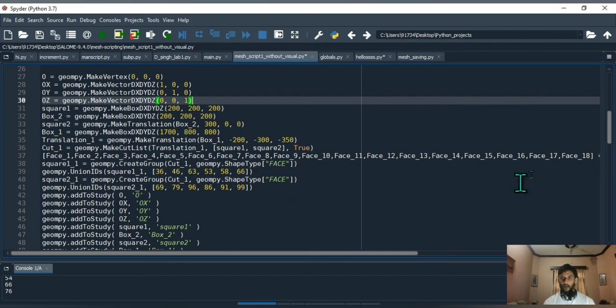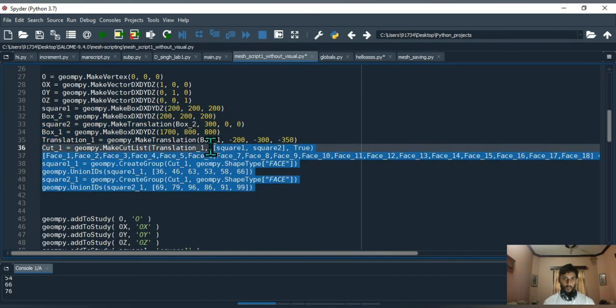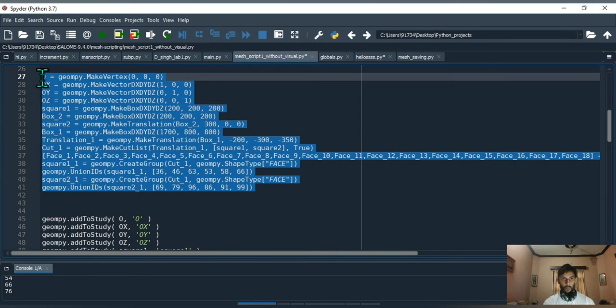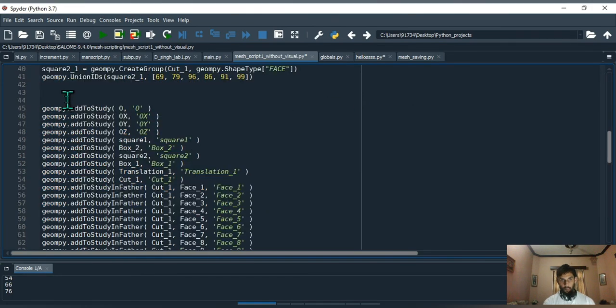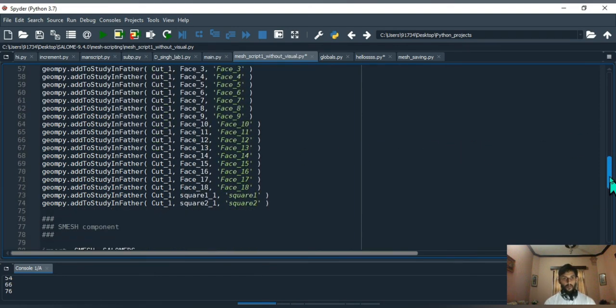Okay, no problem. Now you see, so these were the commands which you were executing while you were on the screen. Okay? These commands were recorded by using the add to study method, right? So you see every object which you created is followed by a string value. So add to study, this is the string value which is being recorded. So these are all strings which you see in green, correct? So you created your origin first, and then you created your axis, then you created your boxes, then you translated, you performed the cut operation and all that kind of stuff.